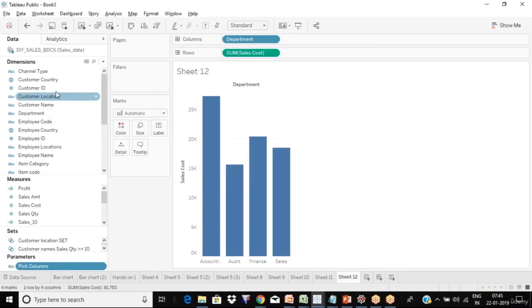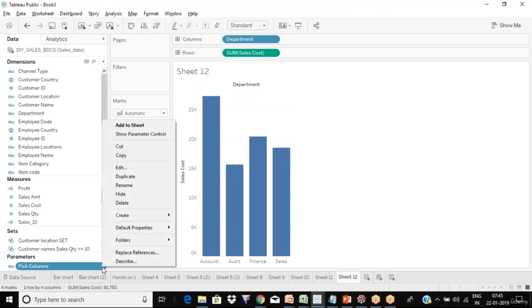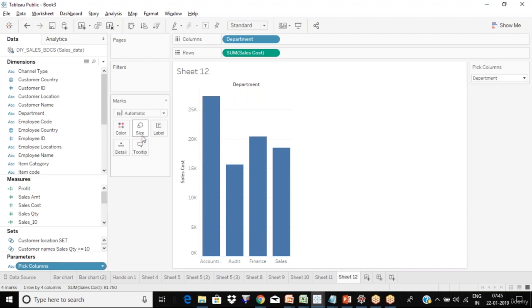So you would see on the left hand side a parameter section got created. Now I'll click on this parameter and say show parameter control. As soon as you do it, on the right hand side, you would see these options.